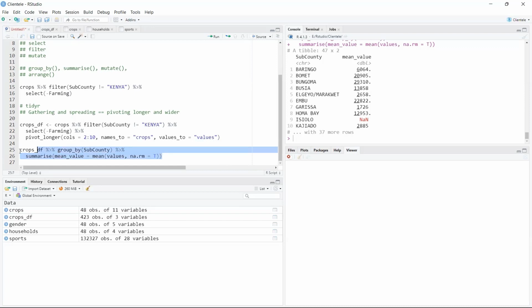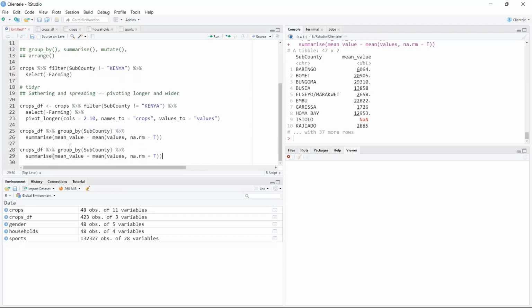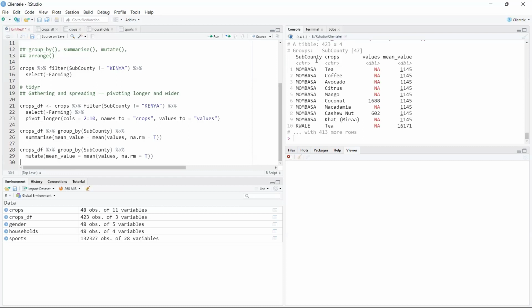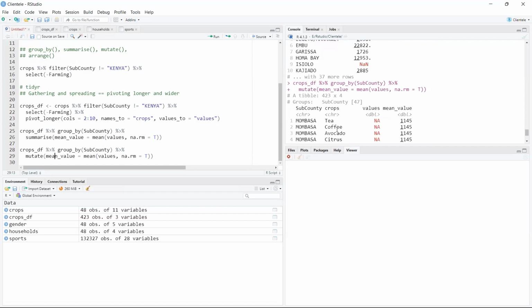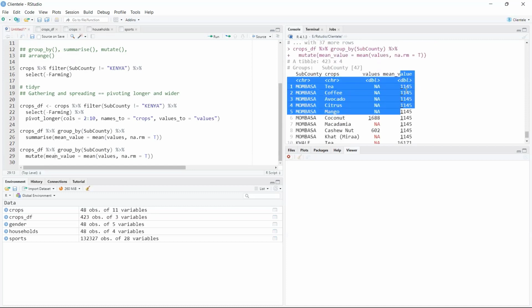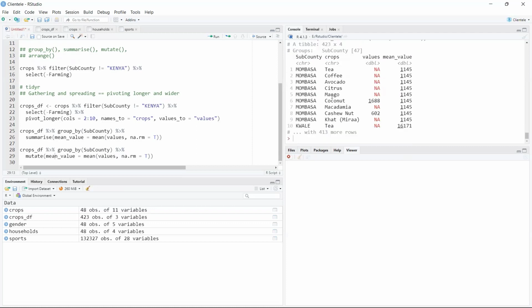We could even use group by and then mutate. Let's do that. So take our crops DF, group by sub-county. Instead of summarize, we can say mutate. You see the difference. When you say mutate, it just creates another column, but it maintains the previous data set. But when you use summarize, it removes any other part and takes only the sub-county that you grouped by, the variable that you group by, and the mean that you're looking for. But when you mutate, you're just creating another variable here, and there it is.